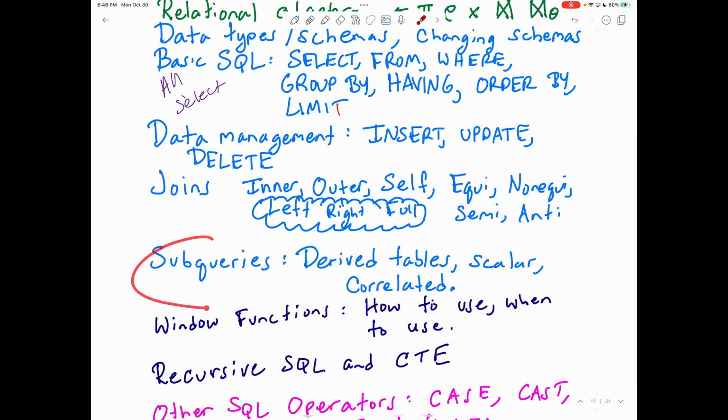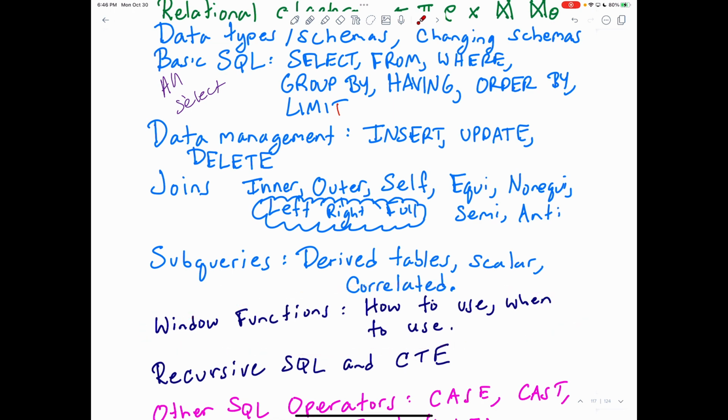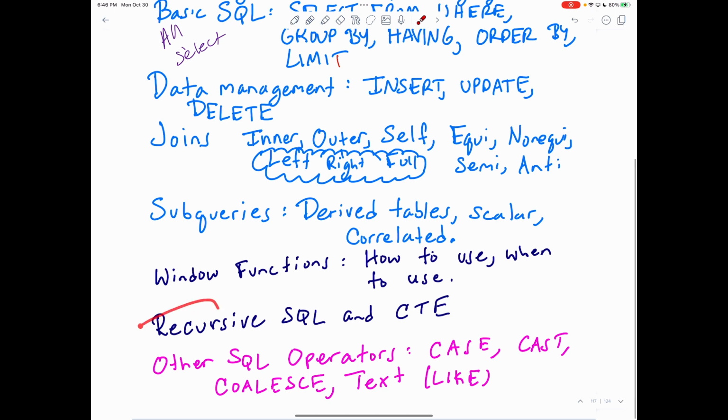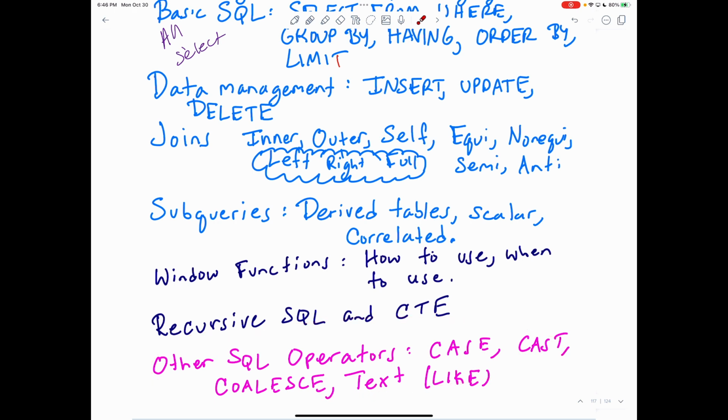Subqueries: derived table, scalar, and what's bad about correlated subqueries and when they're not bad. How to write a window function. I might ask you to write one from scratch. I might ask you to fill in the blanks. And maybe some of the blanks aren't filled in, depending on the problem. Same thing with recursive SQL. You should also know other SQL constructs like case, cast, coalesce, like, and the JSON operator.